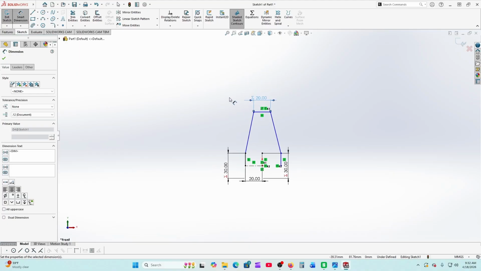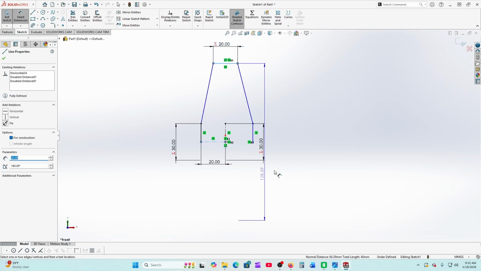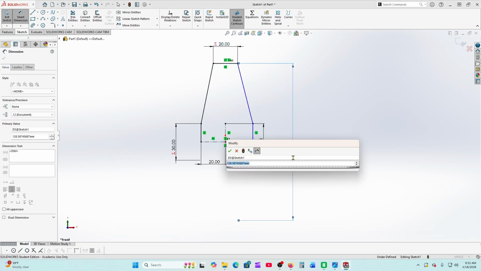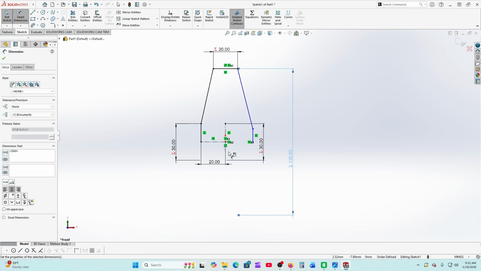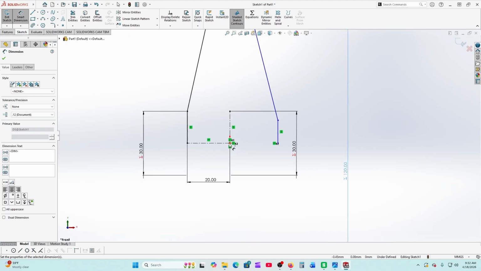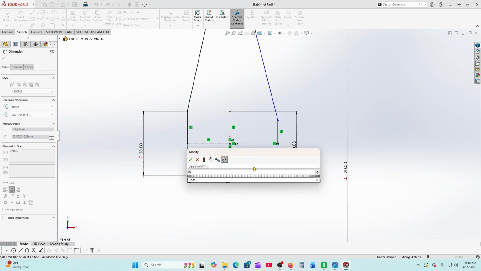And then the last thing that I need to do is I'm going to dimension from here to here, and we'll make that equal to B. Right there. And what are we missing? Do I need a dimension? Yep, C right here. We're going to make that 20.